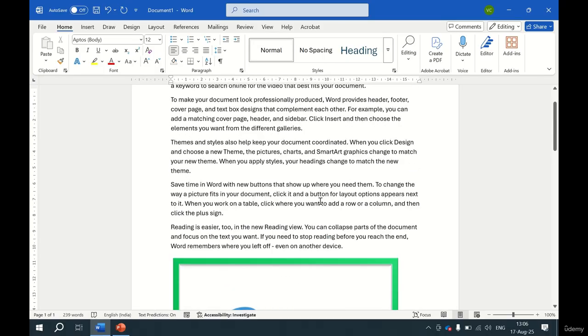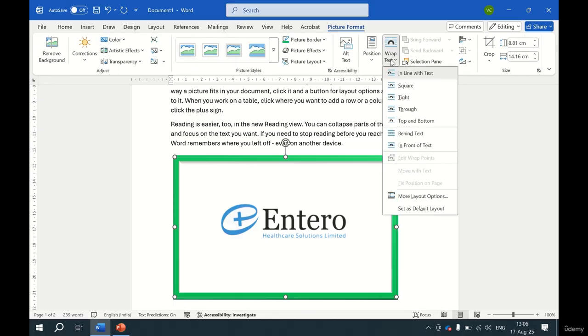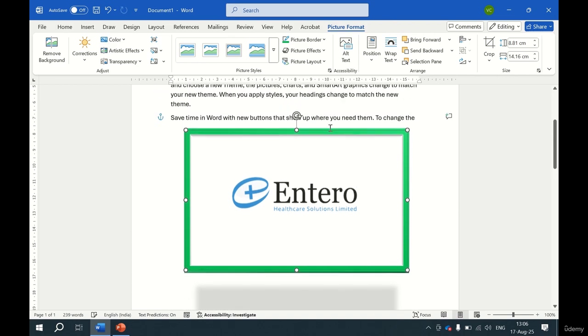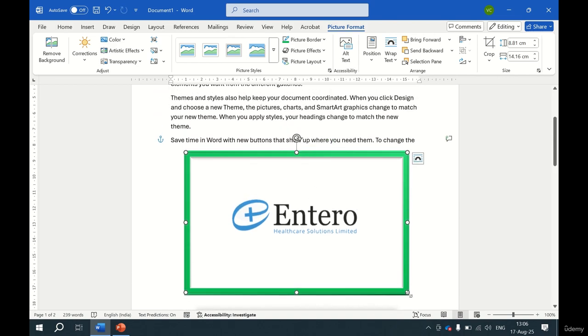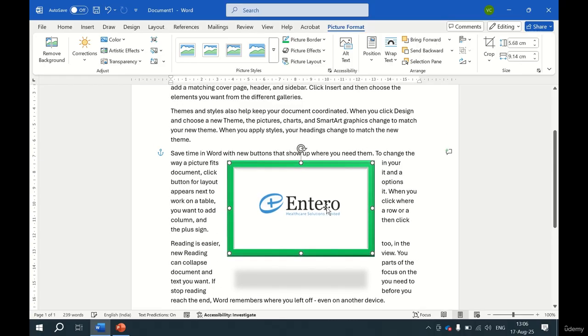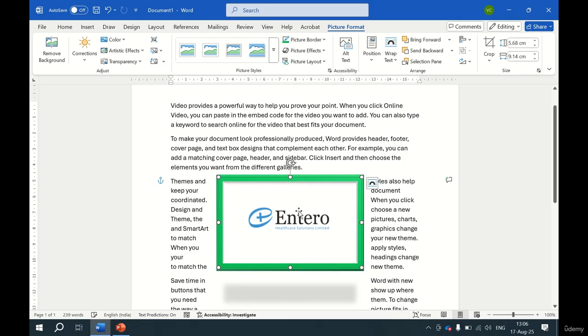Okay, so I've taken one random paragraph here. Now I'm selecting this image. I'm going to Picture Format, Wrap Text, Square. So now, as you can see, if I am adjusting this image, this option, Wrap Text, has been coming in square. Now what is the meaning of square? Basically, whatever text will be there, it will be around the objects. Okay, so that is the square.